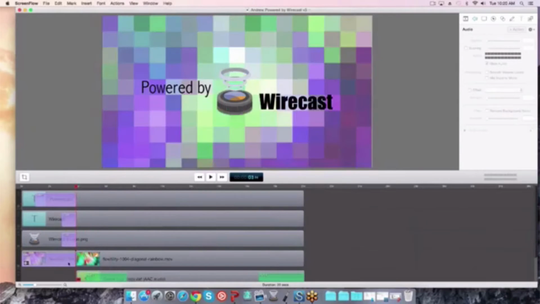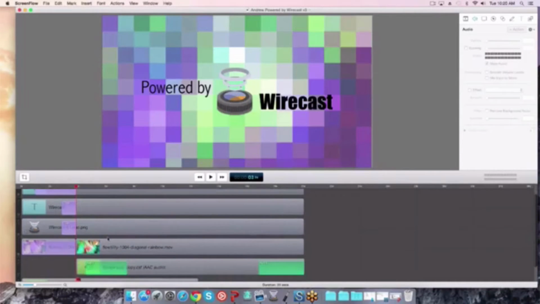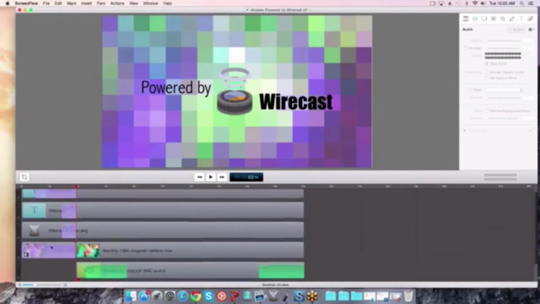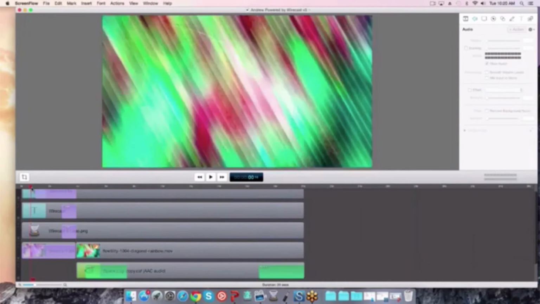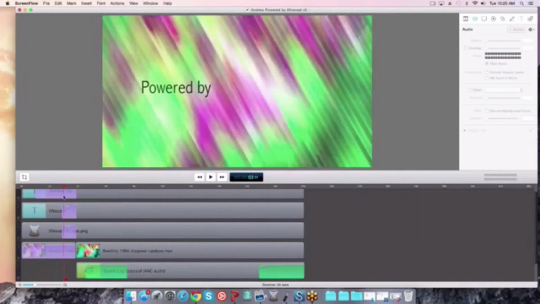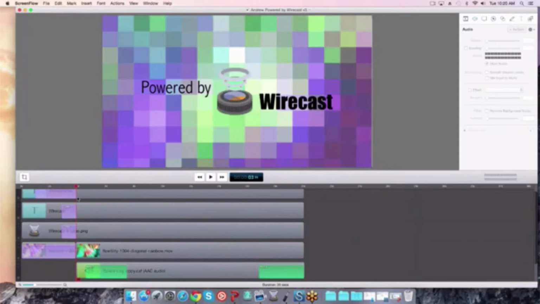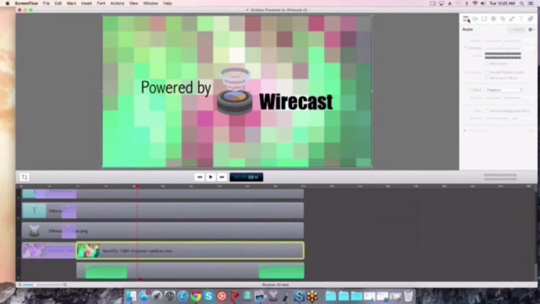So I've cut the clip. This is a project pre-made. I'm not going to bore you with what I did there, but basically I took the opacity down, just like I promised. We snapped Wirecast in with the animated blur effect, and now I've got this additional rainbow clip, and all I did was apply another filter to it. So let's look at those filters.